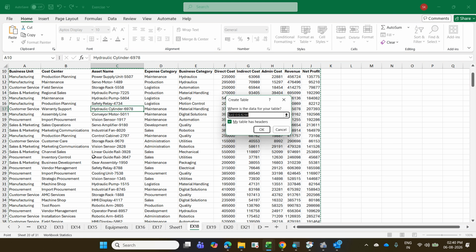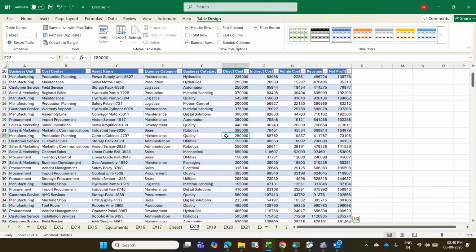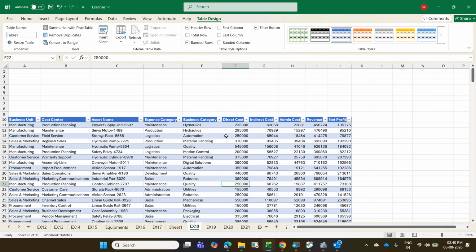Place the cursor on the table and convert it into a dynamic table by pressing Control T or Control L. Is there any method available through the menu? Yes, we'll see that in another few minutes. And where is the data of the table? My table has the header. Yes, my data of the table is available. That's also correct. And I say okay. This table was converted into an official Excel dynamic table.